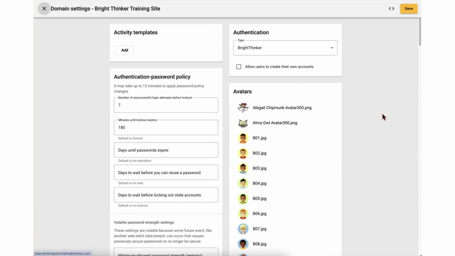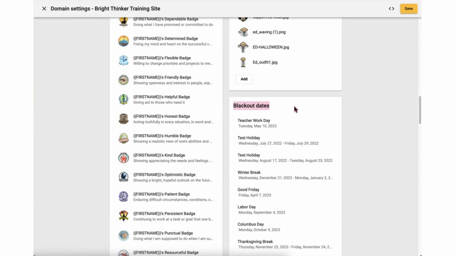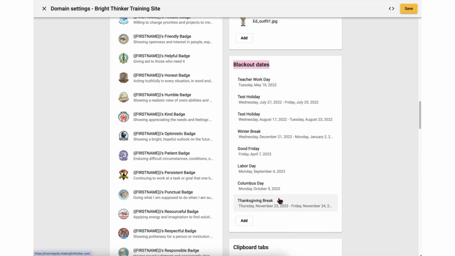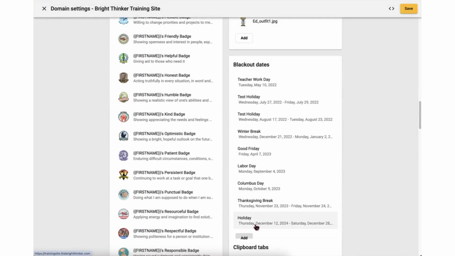This will have a lot of information right within here, but underneath the avatars, you will find the blackout dates. You'll see a few different examples that we've added in here throughout the years. They can be added as a specific time period, so for multiple days at a time, or just a single date. You'll want to name your school holiday. Once you click done, it does get added to the list of the blackout dates, and it will factor in when the system is auto-pacing those due dates.